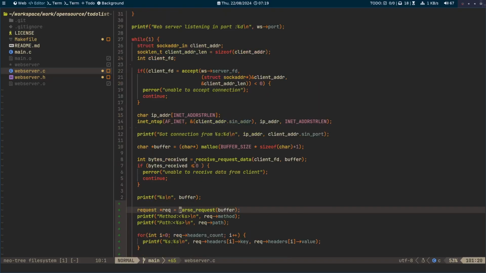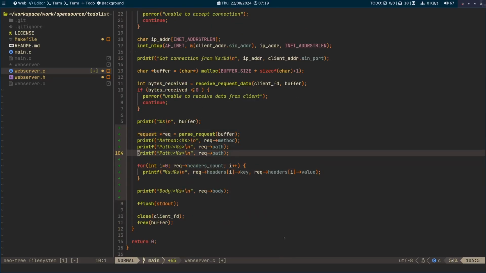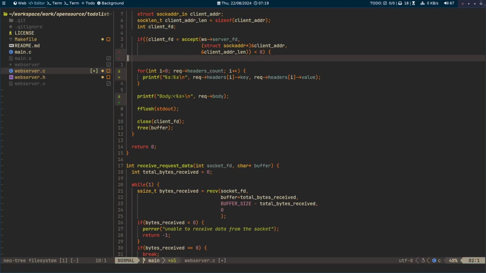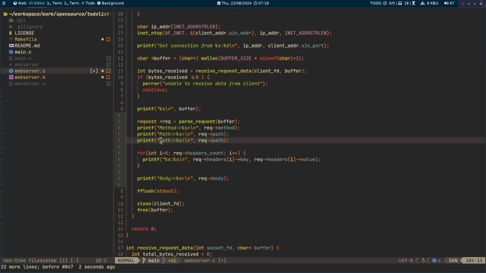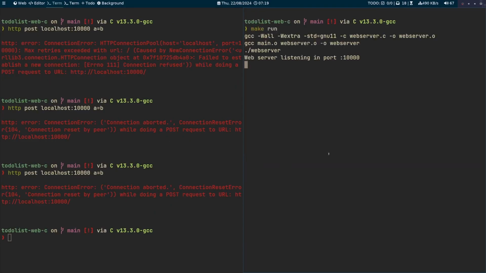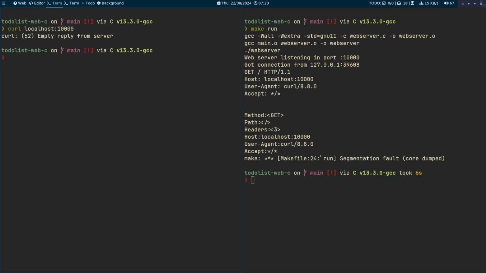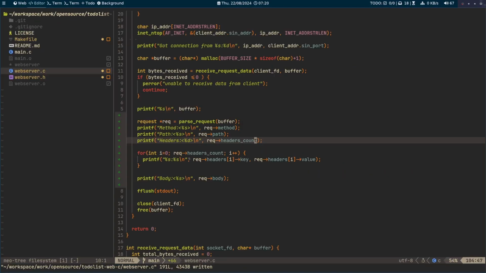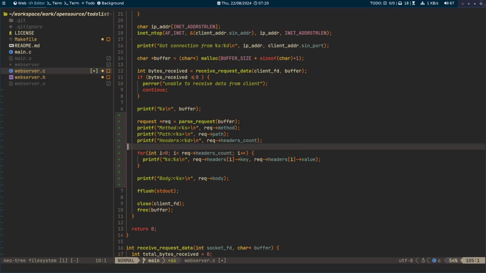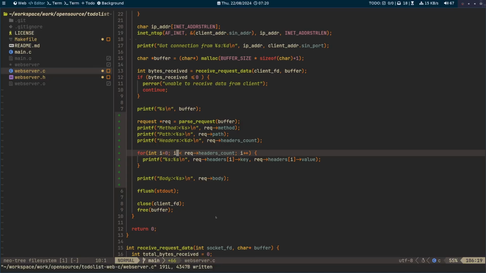So here, let's also print the headers count. What happened? So let's print the headers count here and make sure we have the count correctly and are allocating it correctly. So we need a curl. Headers 3, which makes sense to me. We have 3 headers. Okay. Sometimes it's the simple stuff. Okay, forgot the loop variable.